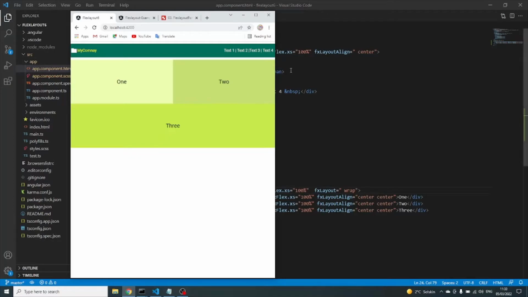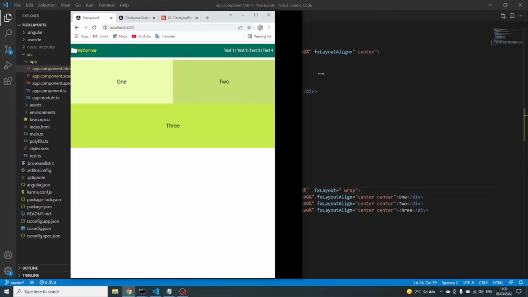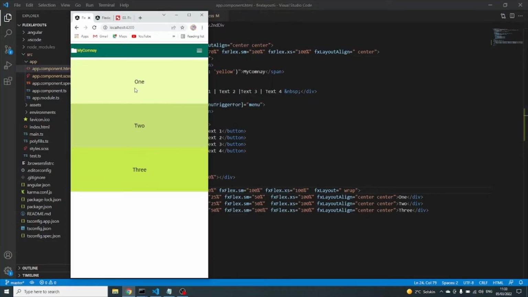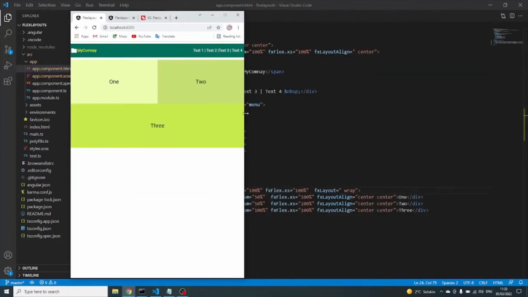Come on, Khurram. Now it's working. That means when they are small screen, it's 50-50 and they are next to each other, and the third is in the bottom. And when they are extra small, they are all by standard 100%. So this is the behavior we like to have for the second div.